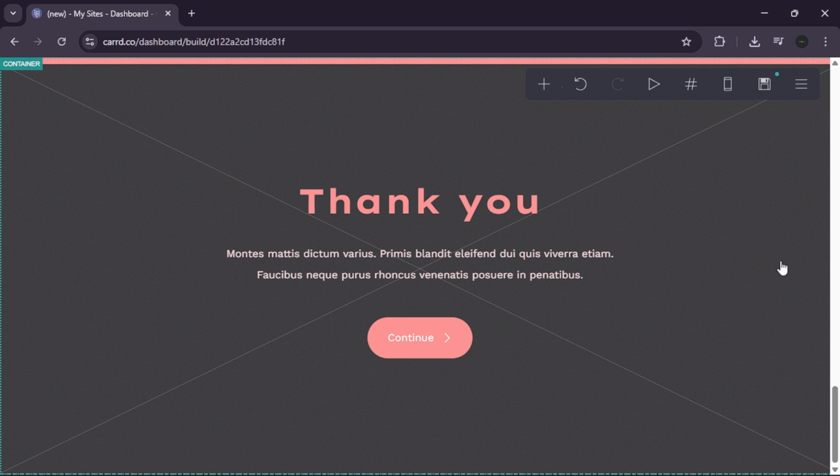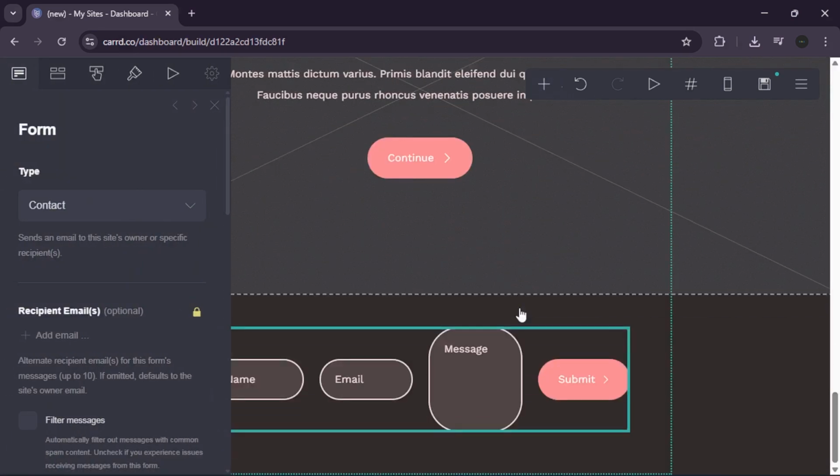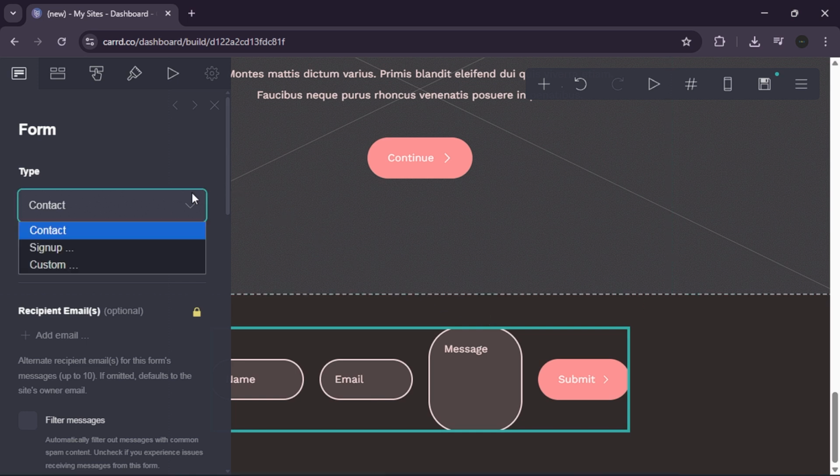To get started, you need to add the specific block that handles user input. Click the plus icon in the top toolbar and select Form. A default form will appear on your canvas. In the Settings panel on the left, make sure the type is set to Contact.